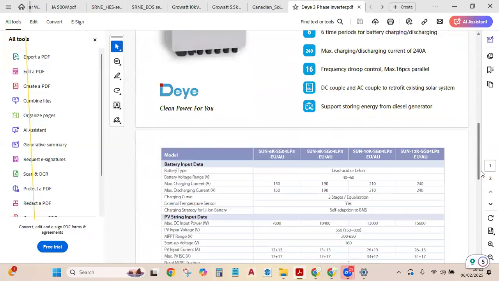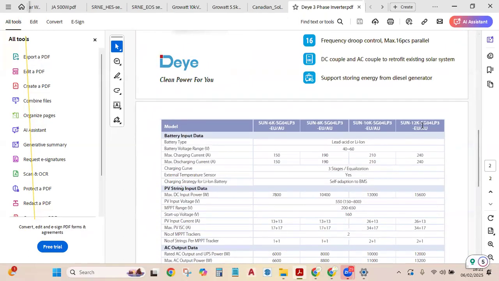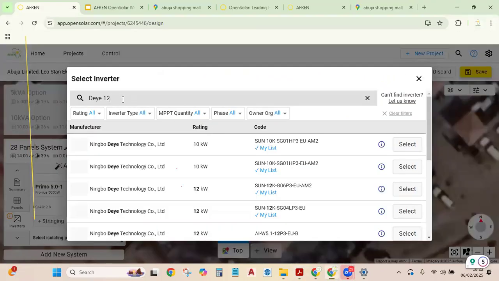So you check the code. It should be SUN 12K SG04LP3. You can write it down. So you go to the system, 12K SG04LP3. This is it. So this is the one I'm using.